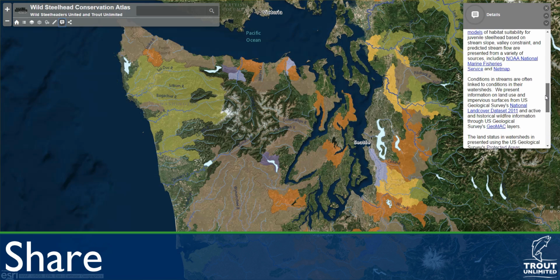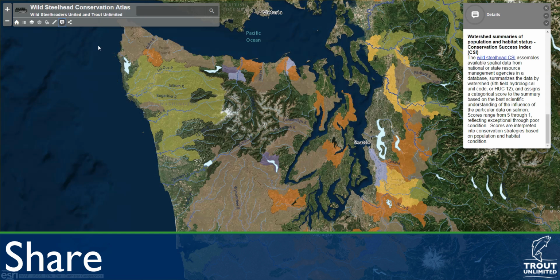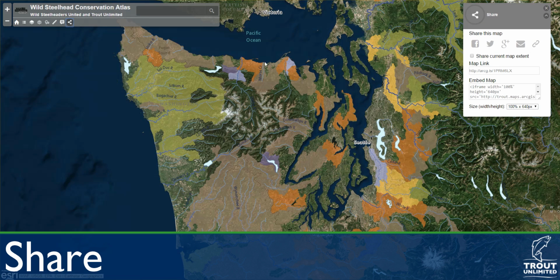Next, we have the share button. So if you want to share your map on social media, you have many options to do so. You also have a map link that you can directly share, or you can embed the map in your own website or blog too.